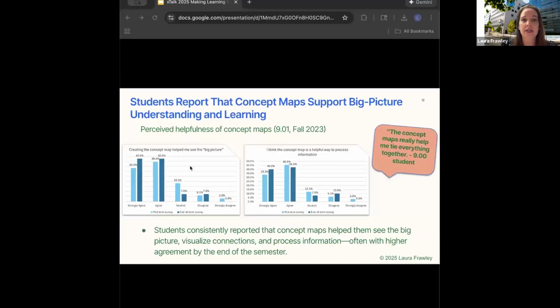Students produce clearer, more connected maps as the semester goes on. Now let's take a look at how students themselves experience the concept maps. These two charts show 2 of the 4 ranking questions we asked students both in the middle of the semester and at the end of the semester using Google Forms. Both focus on the core things concept maps were meant to support: seeing the big picture and processing information.